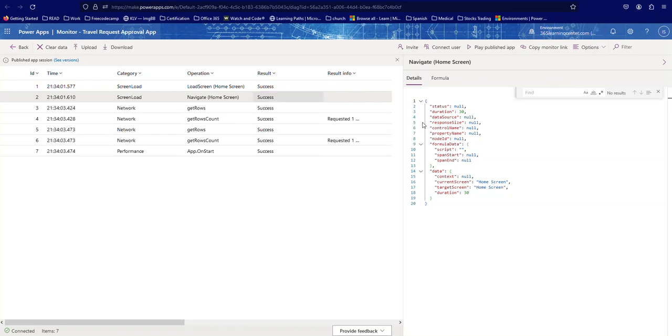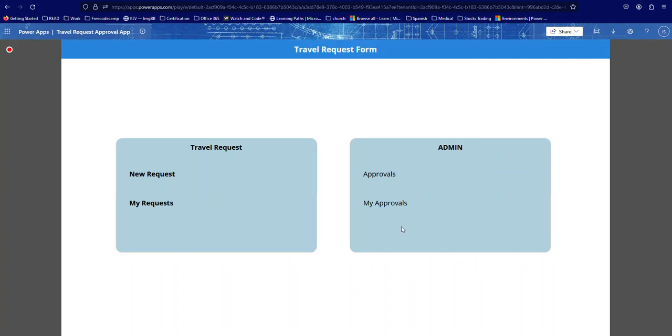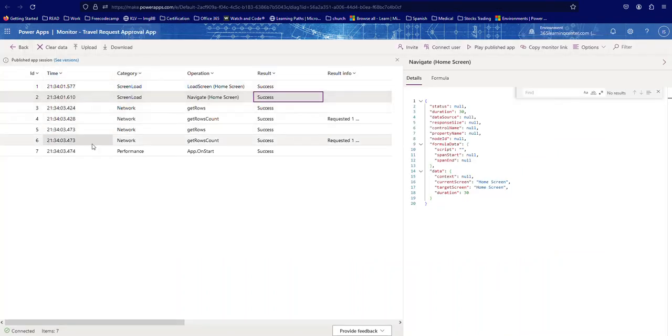Now the beautiful thing about this is right now this is being monitored. See, it says you are connecting to a monitor debug session. Those in this session will see events generated by the app, including any data. So whatever actions I take here, and as you can see, it has this recording here, this little red dot, whatever actions I take here, it is going to spit out some details here. So let's go see how that works.